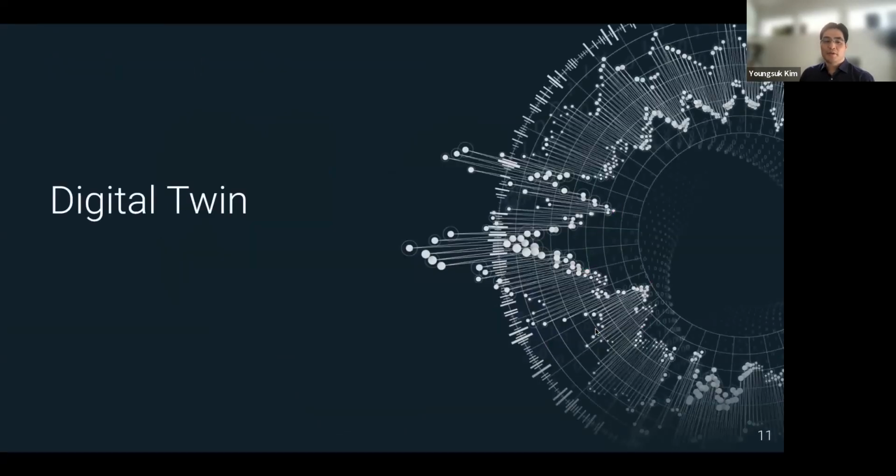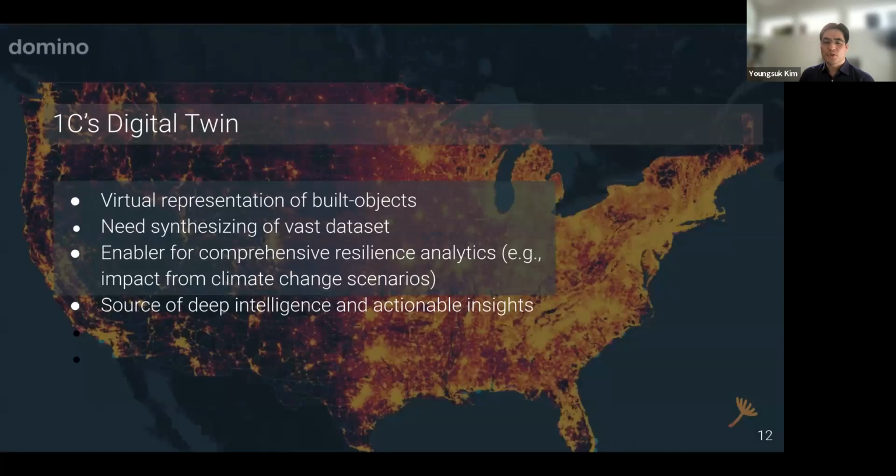Now, the next item is about digital twin. A digital twin is a virtual representation of built objects and maps cities, building by building, block by block, and captures the infrastructure like power substations, power lines, bridges, ports, and airports. And it needs synthesis of a vast data set. Thanks to the digital twin we've created, comprehensive resilience analytics is possible. Without a comprehensive digital twin, resilience analytics may not be possible. And it can be the source of deep intelligence and actionable insights.